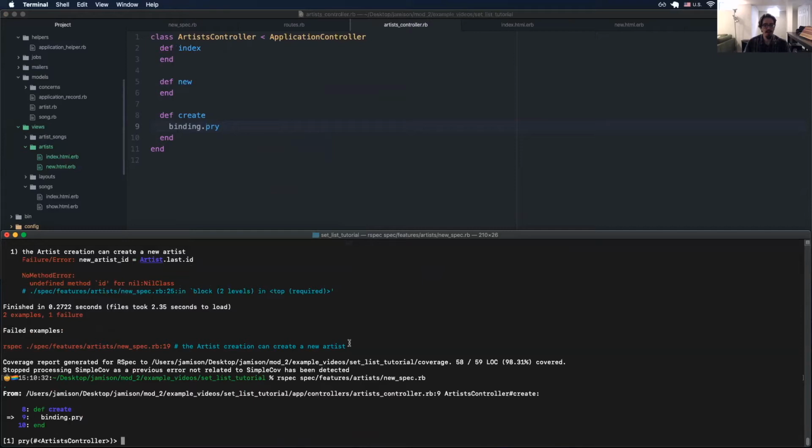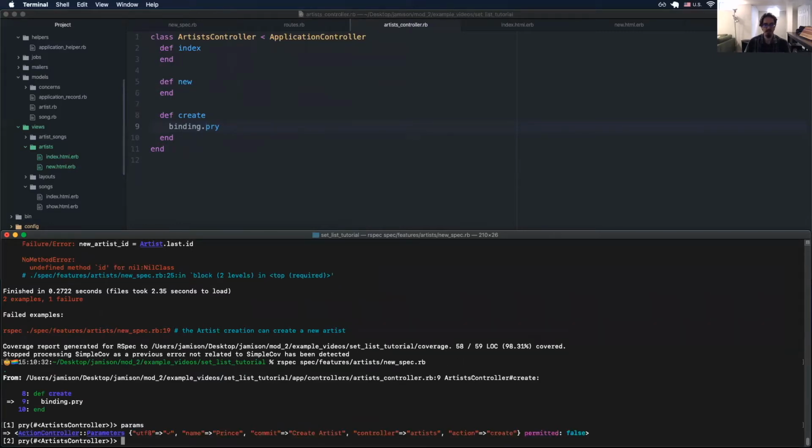So anytime that I pry into my create action, I want to look at the params. The params is, you can think of it as, like a bucket that collects all of the data that's being passed during a request. So since we got to this create action from submitting a form, our form data should be in the params object, or the params bucket.